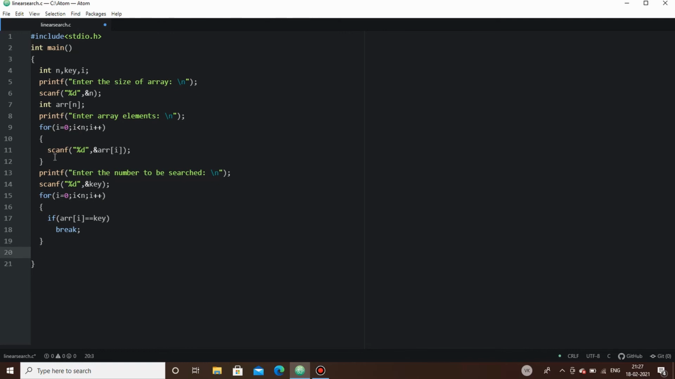Now if i is less than n, printf number found at index %d, i, else printf number not found, and return 0.